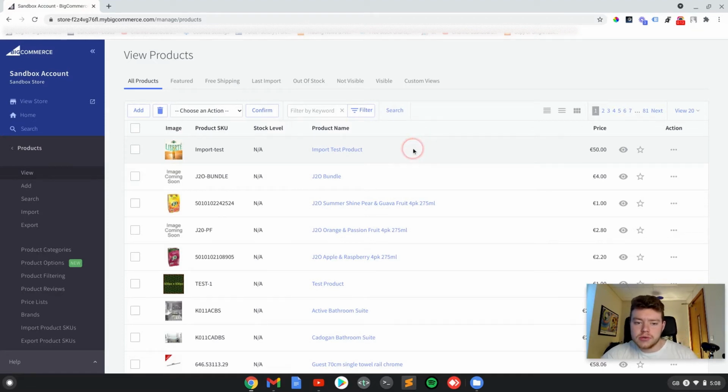So today's tutorial is showing you how to export products and then use the bulk import products feature in a spreadsheet to import all of your products at once.